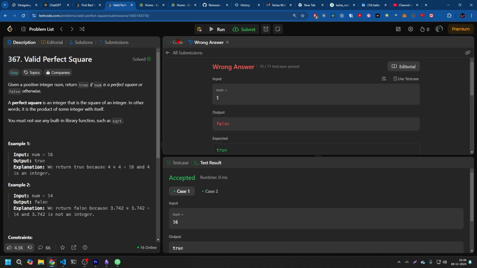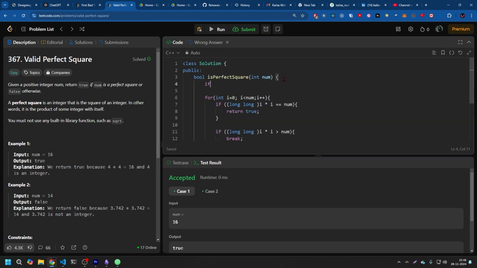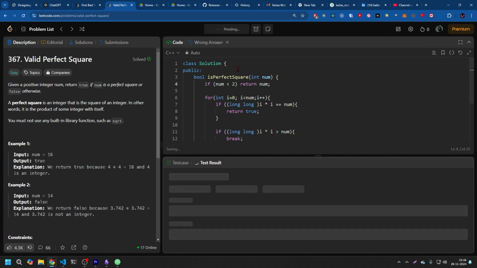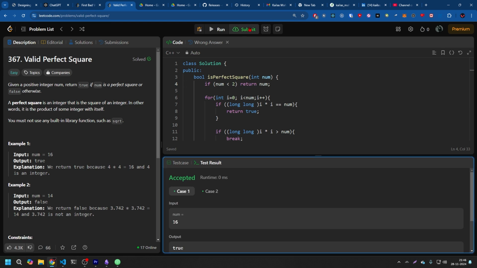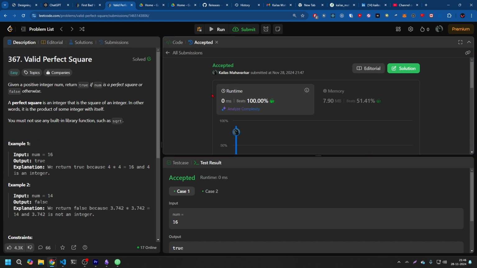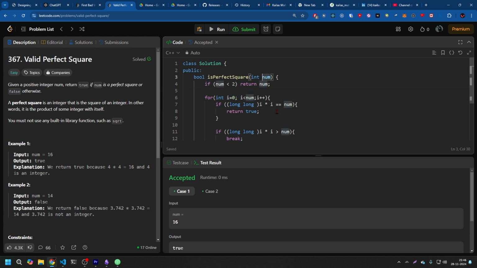Okay, so wrong answer. We need to handle the scenario where num is less than 2. We're going to return num. We have to handle this base case as well. Let's run it. Let's just submit it, and we should pass all the test cases. Yeah, so it works. This solution also beats 100%, but it is not optimal yet.